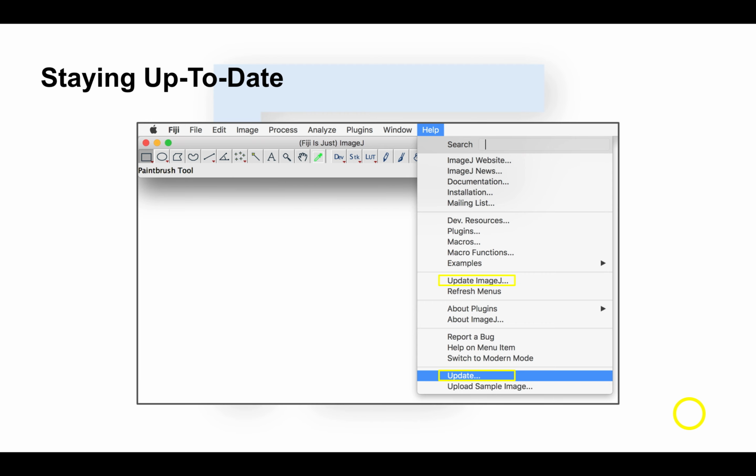You can find the updater in the Help menu, as shown here. Update right down here is the one you want. Now, Update ImageJ is the updater for the original ImageJ 1 version, which bundles with Fiji. Now, there are times when this original version of ImageJ updates before a Fiji release. Therefore, you can simply update your ImageJ 1 version here.